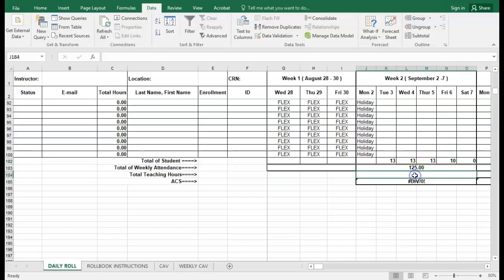And then in the next row, in the next cell where it says total teaching hours, I will enter my hours for this week, which was 12 hours, and then it will automatically calculate my ACS. So then you will use this information to complete your weekly CAV summary. That's the tab down at the bottom as well. Great, so that's everything I have to share with you about the daily roll.